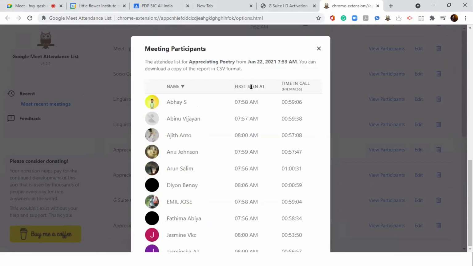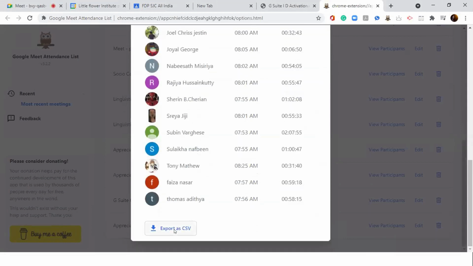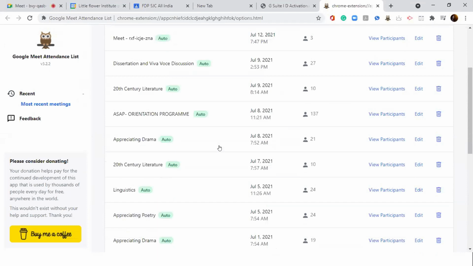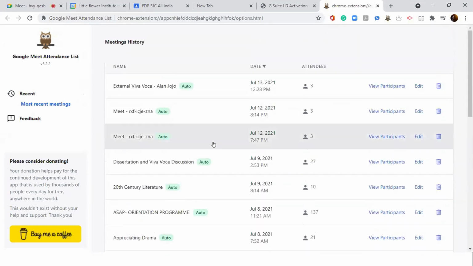The first seen status is here. And time in call, how much duration each student lasted in my call, is here. See, I have a person who joined and left at 59 seconds. I can identify who did that. It's saved here. I can even export this as a CSV file. But instead, what I do is I share a Google form, as someone has mentioned in the classroom. So this is how Google Meet attendance list works.